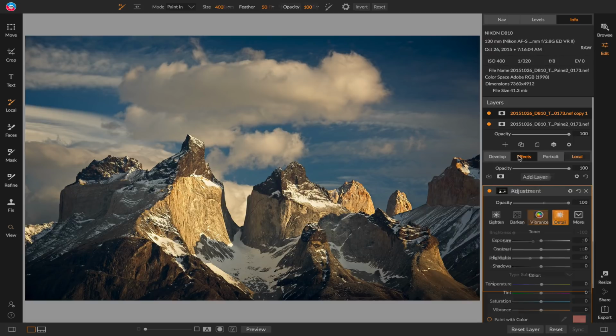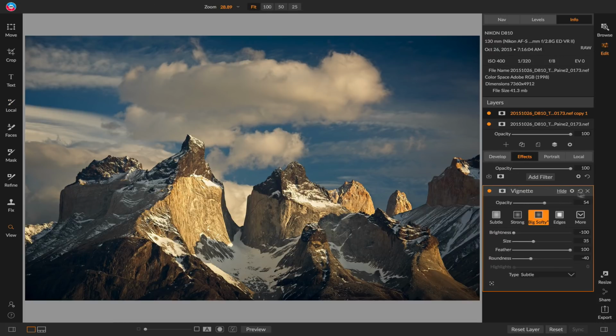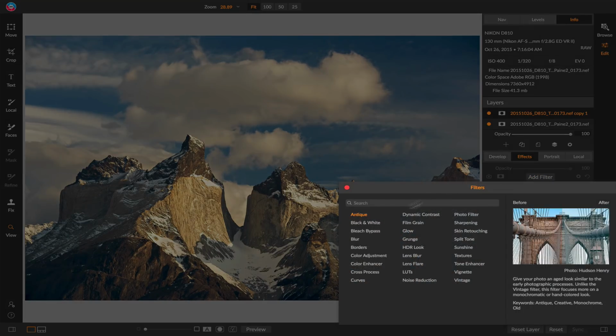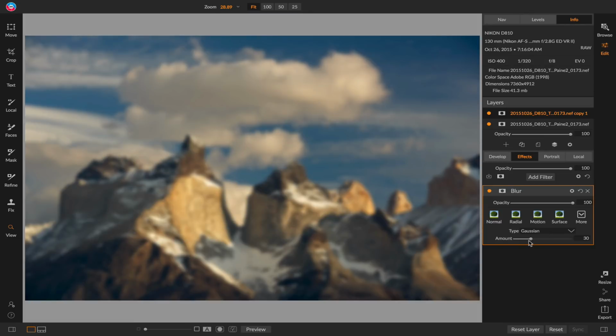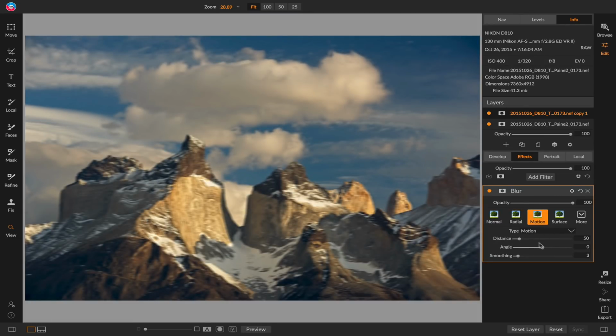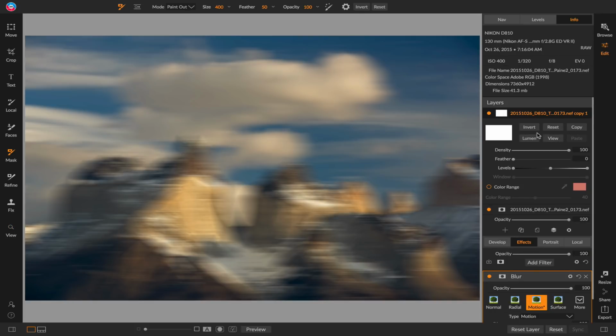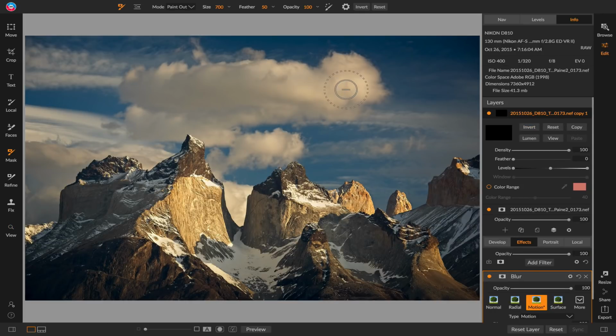Let's go over to Effects, and I'm going to remove the vignette. I don't need that. And we'll add a blur. I'm going to change it to a motion blur so it kind of looks like my clouds are moving a little bit here. There we go. Let's do something extreme like that. And now on that layer, I can simply paint that look in just where I want now.